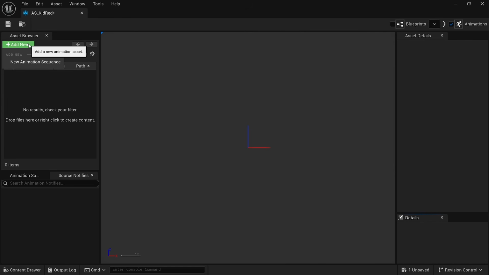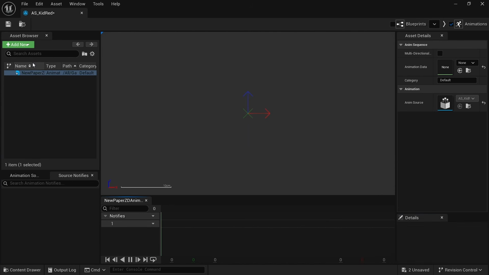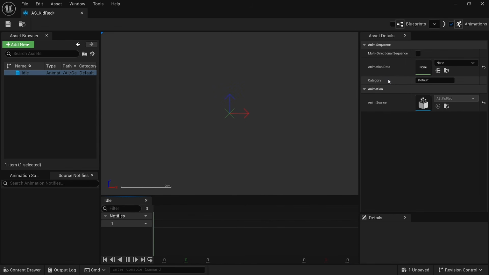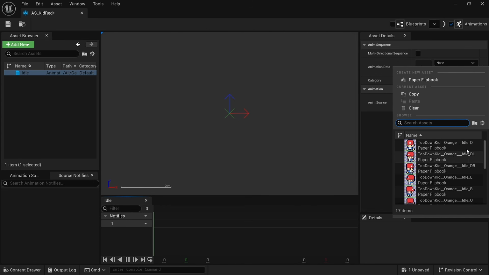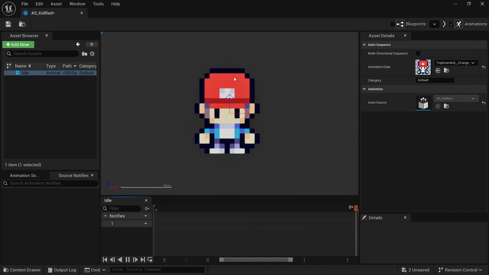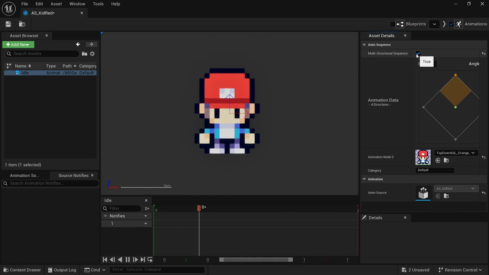First, let's click on Add New here and add a new animation sequence, and I'm going to call it Idle. In case this wasn't highlighted, you can just right click and rename as well and call it Idle, and then double click to activate it. Now here on the right side, we can set up a few things. For a regular non-multidirectional sequence, we would just use the animation data, and let's just pick idle down for now. You can see in here we have the character now, but we do want to use a multi-directional sequence, so we can just click here to activate it.